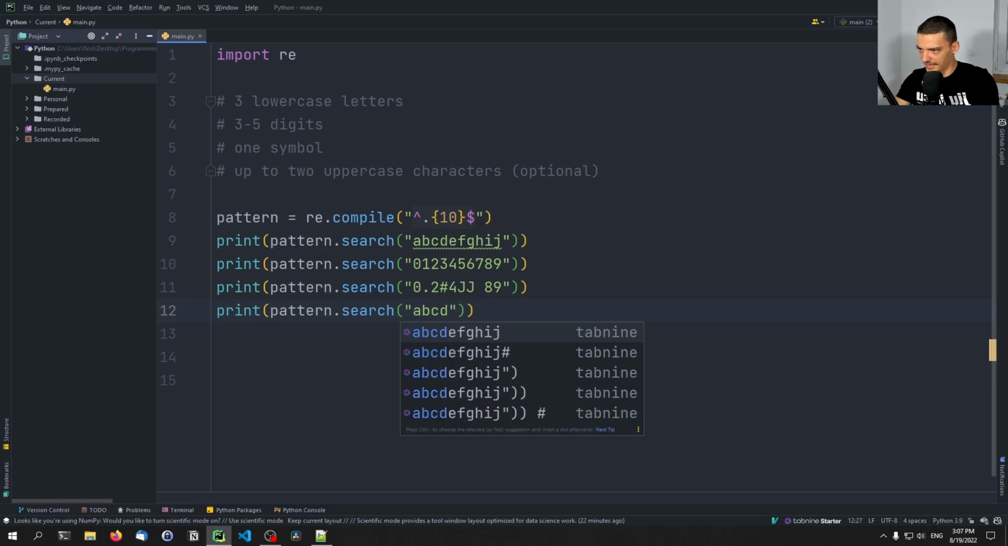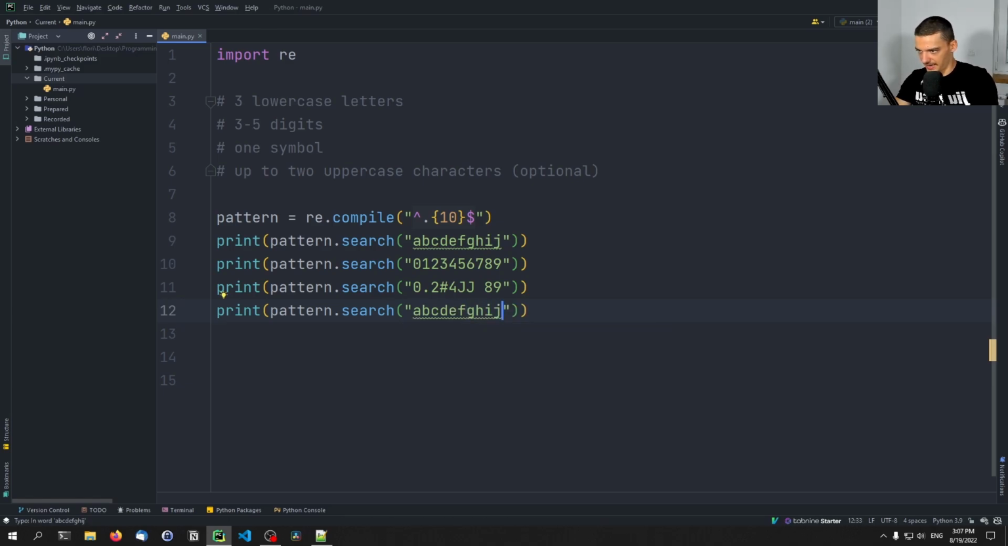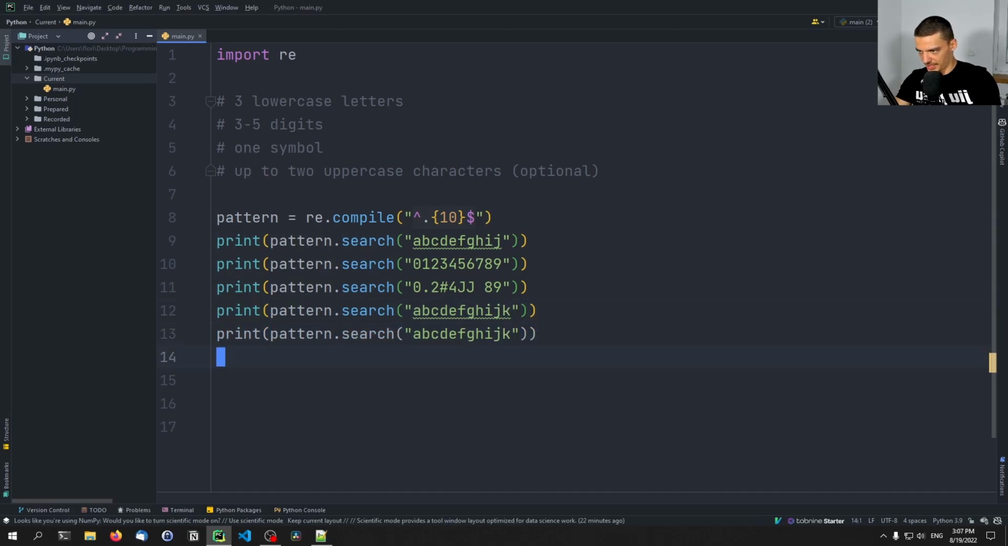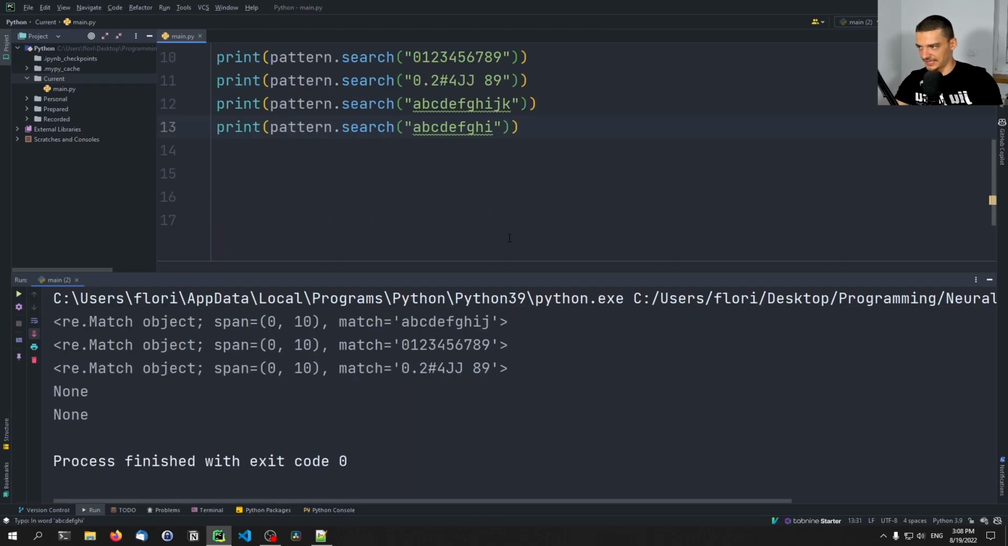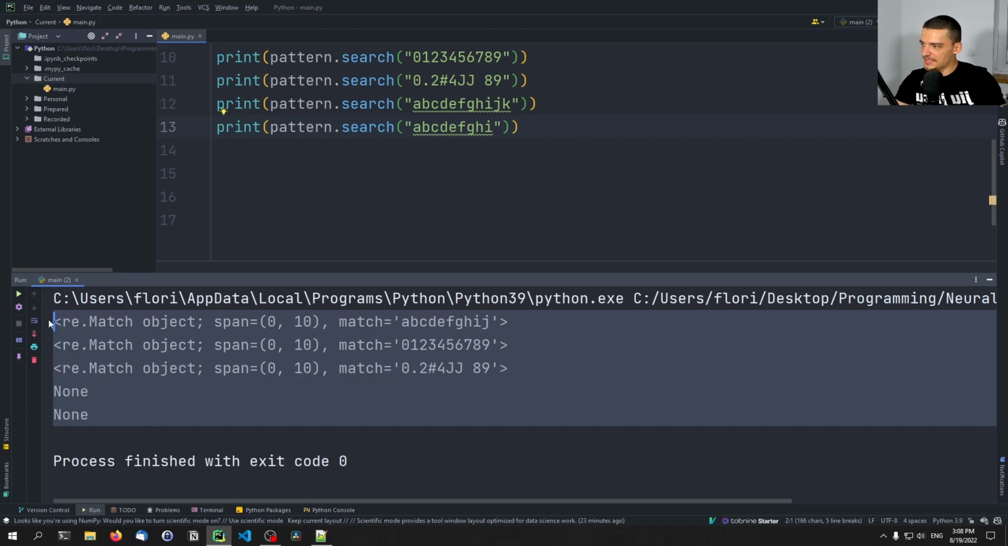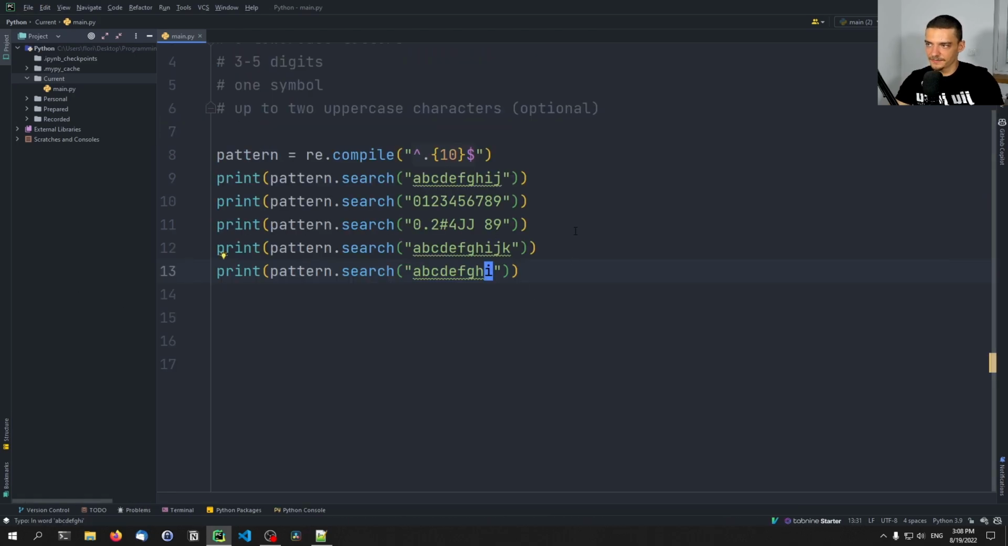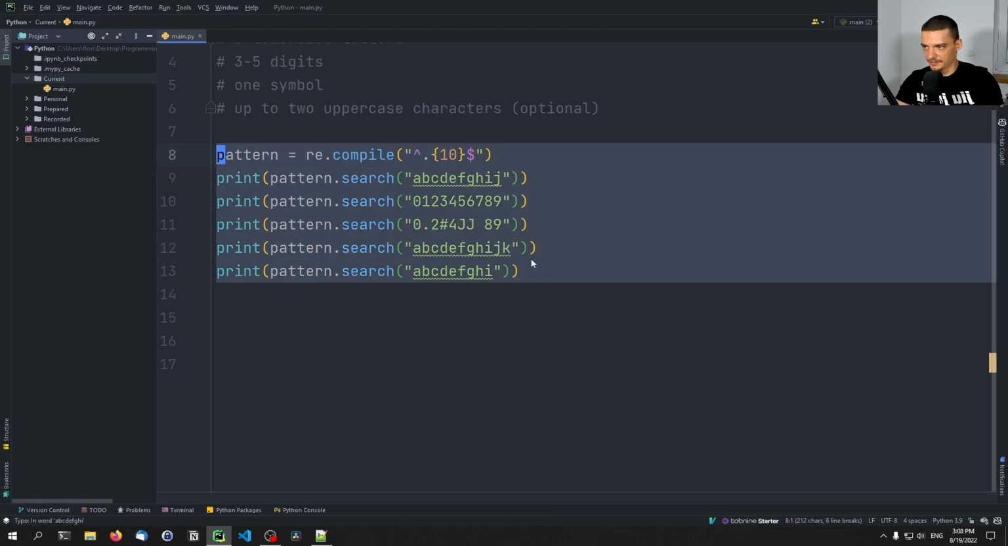If I go now again with A, B, C, D, E, F, G, H, I, J, and I add a K, or if I remove a J, in the end, those are not going to be matched because they don't have a length of 10. So quite simple. I think you get it. You get the basic idea of a regex. You define the rules, you apply them, you search for them.